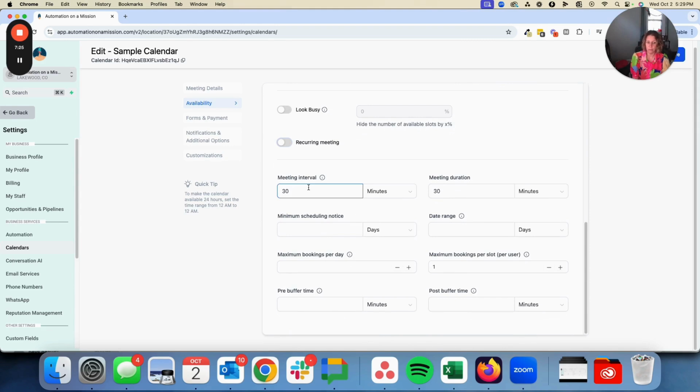Again, the meeting is 30 minutes, and then the interval is also 30 minutes. So what that means is if you want to give availability at 30-minute intervals, they look at a calendar where it's a totally open day and it's 9 o'clock, 9:30, 10 o'clock, 10:30. Whereas if we said it was 15-minute intervals, it would be 9 o'clock, 9:15, 9:30, 9:45. Duration is how long is the meeting. Scheduling notice: if I wanted to prevent somebody from booking on the same day, I might say I need a minimum scheduling notice of a day.